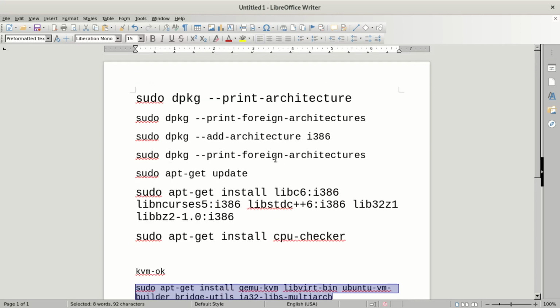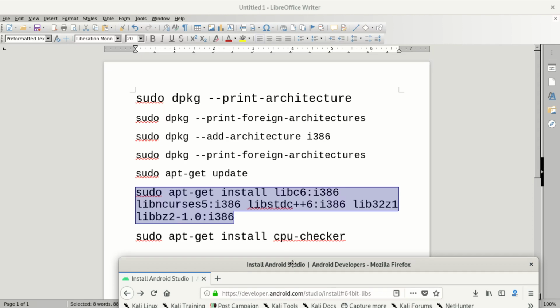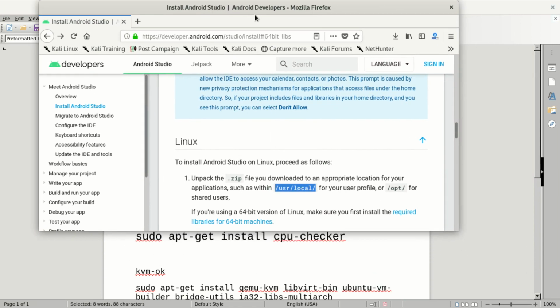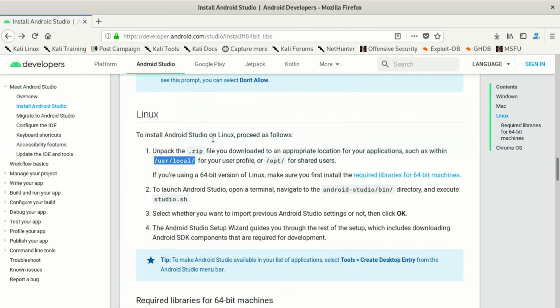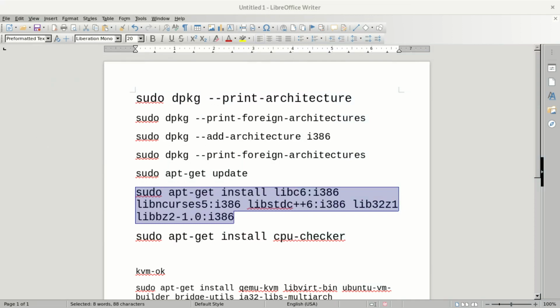The first four lines fix the error which says that those packages cannot be found. Once we fix this, then you update, and you'll be able to install these 32-bit libraries. On the Android Studio website, they tell you that if you're using a 64-bit system, then you have to install this before you do anything. I think that is clear for you, you can understand that.